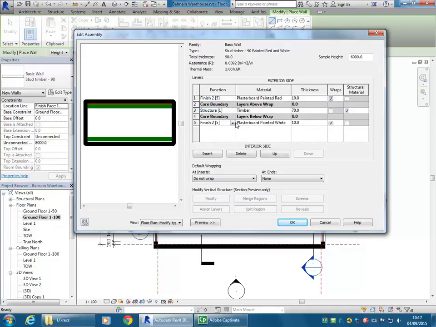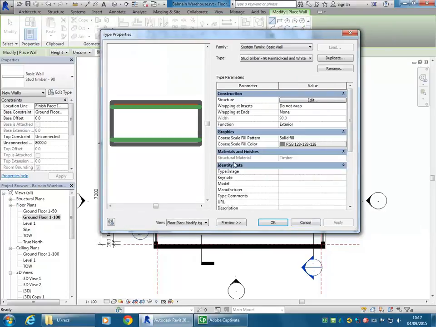So just make sure you choose the one you want. You've got to click on the preview button to bring it up. It should come up, it definitely will come up. You've got to be placing, I'm just placing a new wall, rather than selecting an existing wall.